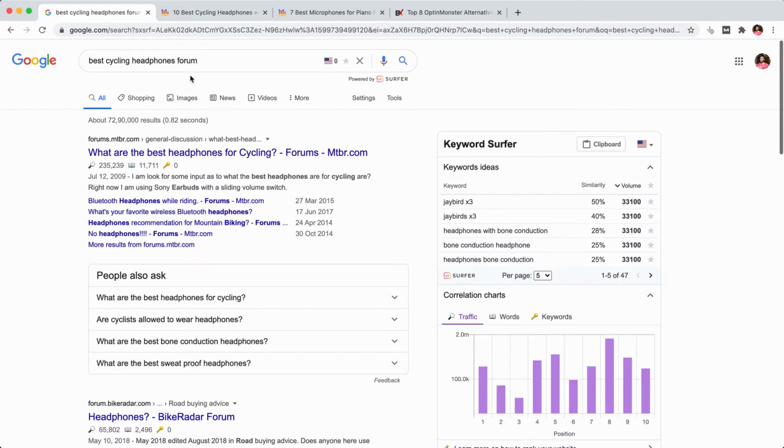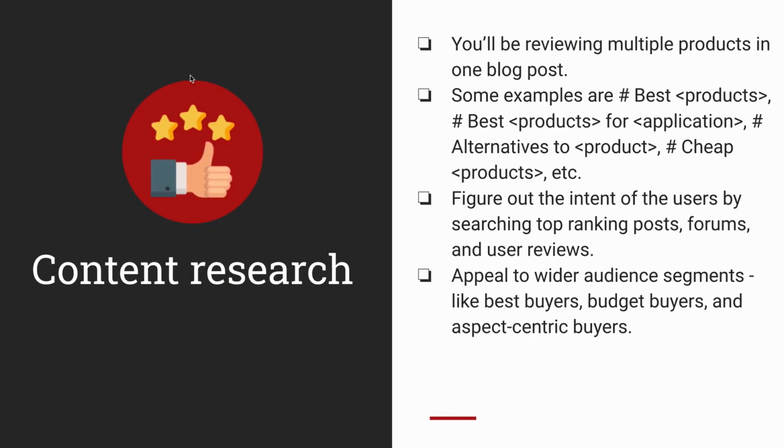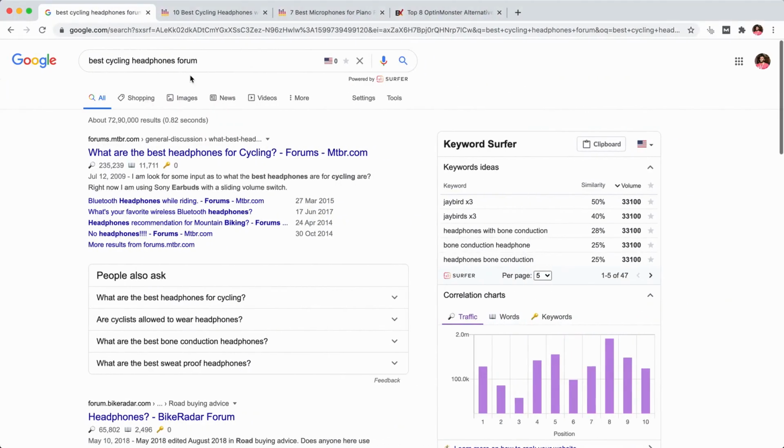Waterproof aspect is the main one for them, and they don't care about whether it's safe or not. So there will be different kinds of people searching for these related keywords. You need to appeal to wider audience segments by including products with different USPs. There will be budget buyers, best buyers, and aspect-centric buyers who want the best Bluetooth battery life or the best waterproof headphones. So you need to include products that are diverse enough to serve almost 100% of your audience. Let me explain how.